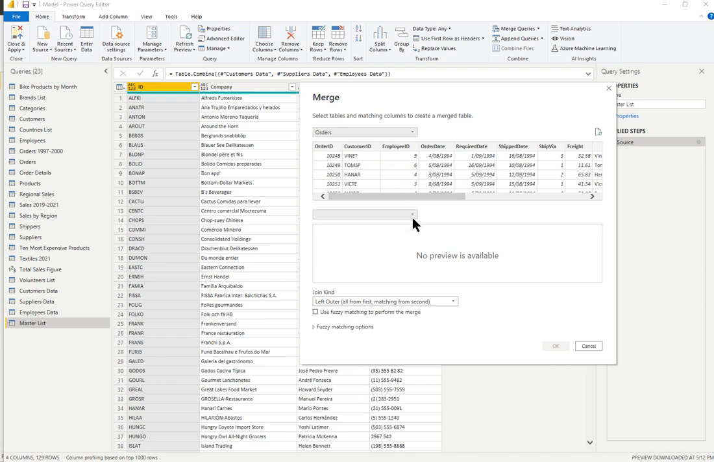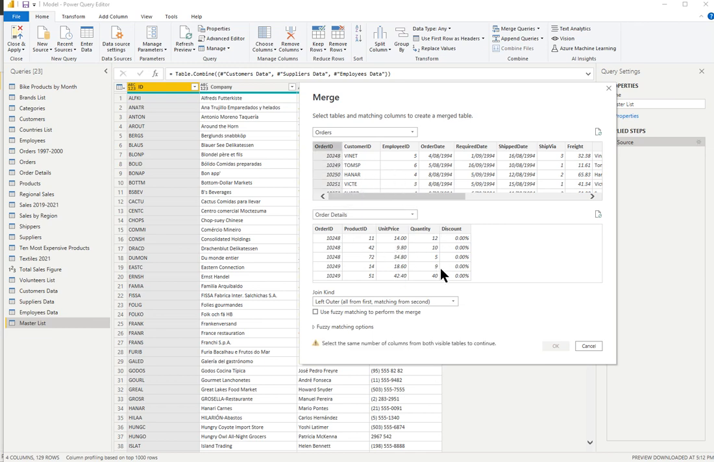I want to merge the orders table with the order details table, and so there's the order details, so that I can see who the customer was, when the order was placed, and then in here I can see what the quantity and the prices were. Now the field that these two have in common is order ID, so I click on order ID and then I click on order ID. So it's going to see that this is how the data relates, is by order number or order ID.